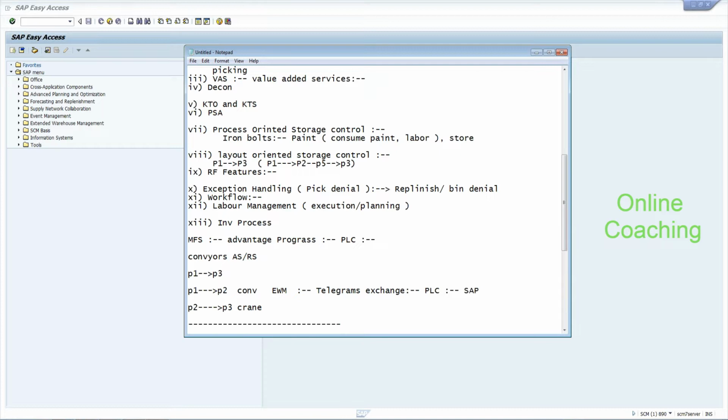So my EWM system can talk to the PLCs directly using the software called SAP Plant Connectivity, which you don't have in the WM module. If you want to talk to the PLC in the WM module, what are you doing as of now?